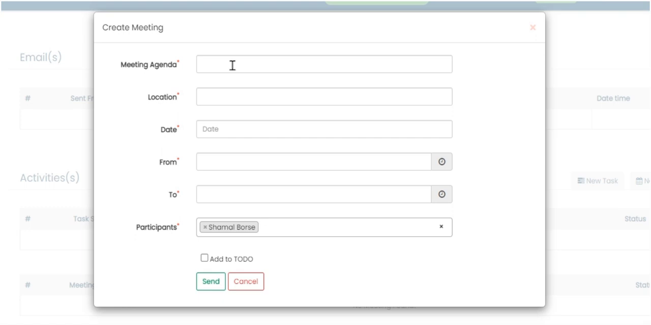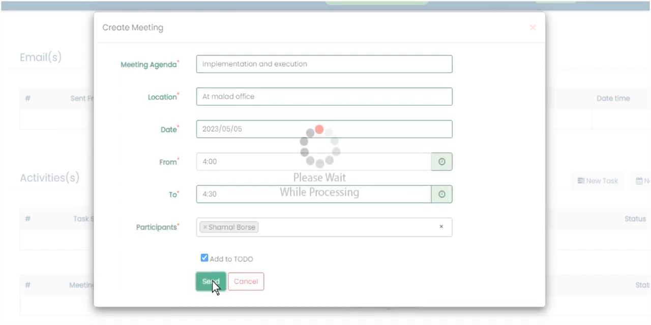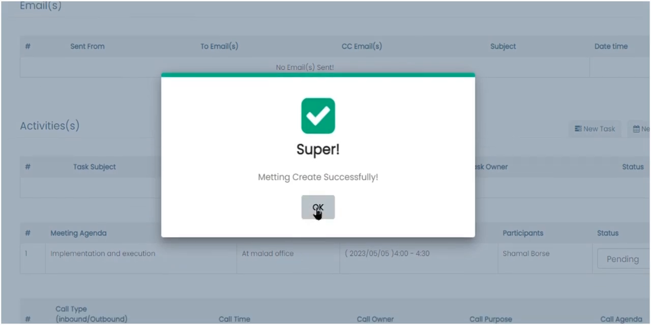The Create Meeting pop-up box appears. Fill in all the meeting details properly. Check the Add to Do box option. Click on the Send button. In this way, we schedule meetings successfully.